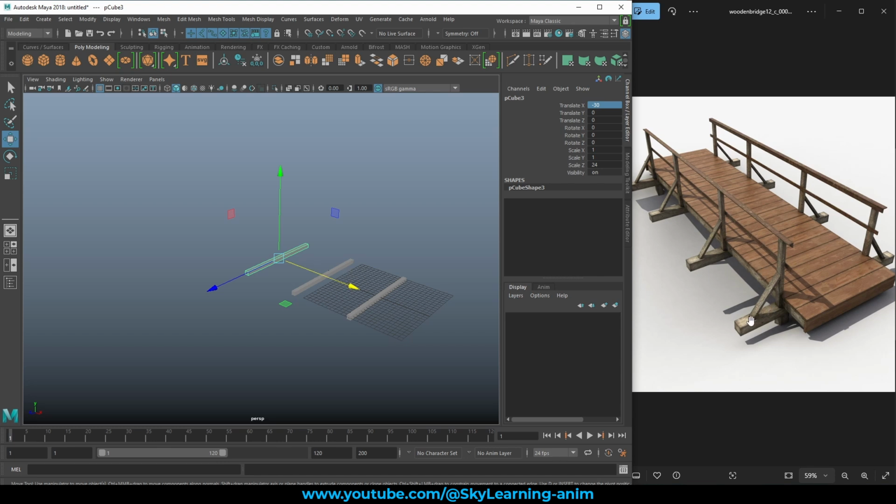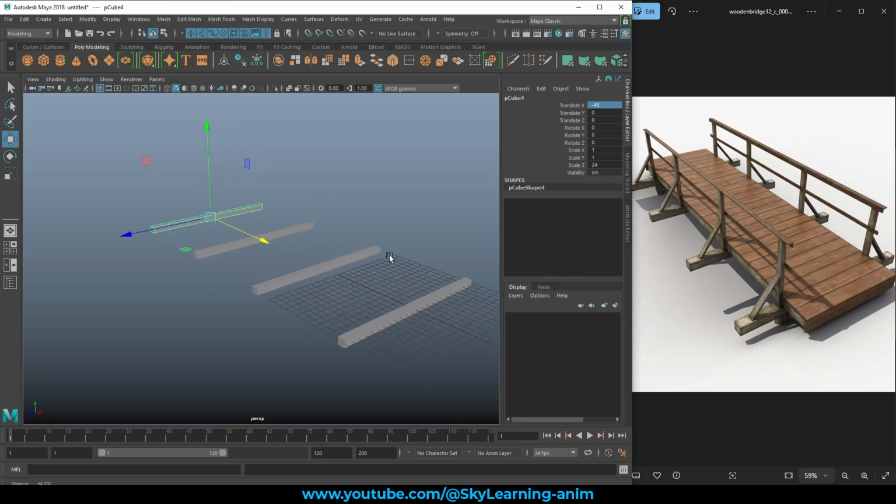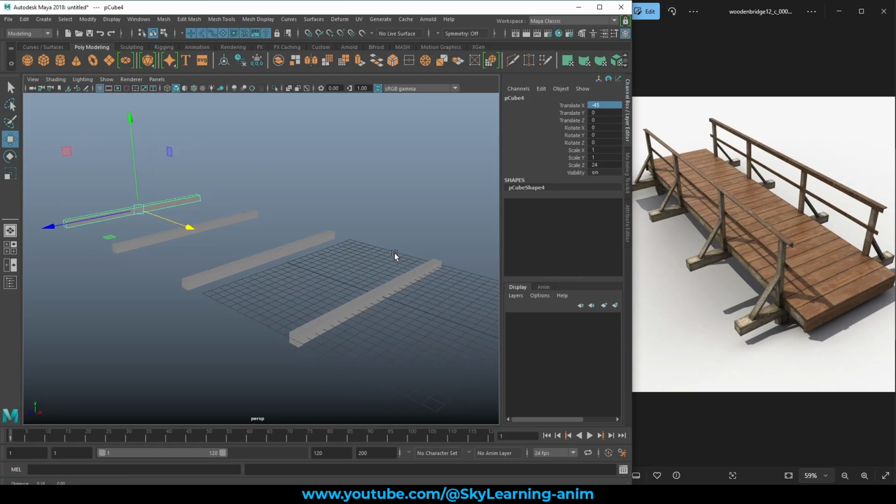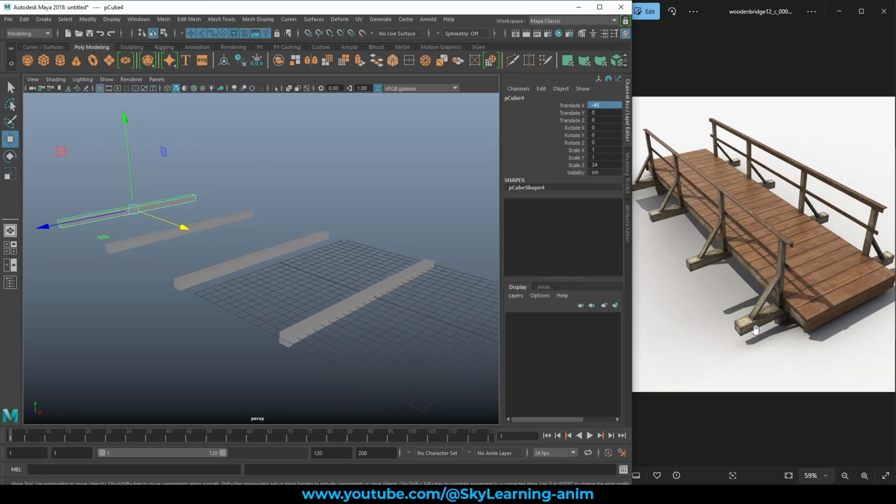So how many blocks do we have? One, two, three, four. We have three. We will again press Shift D. Now we have four supporting blocks. So these supporting blocks, we made them.